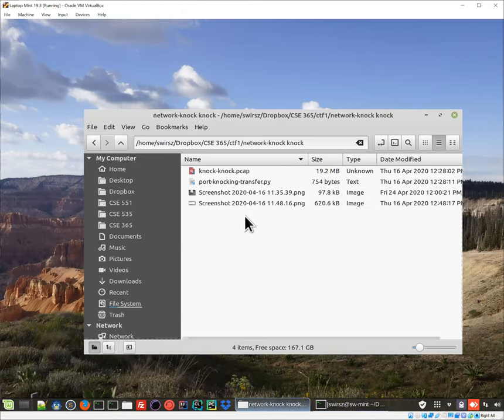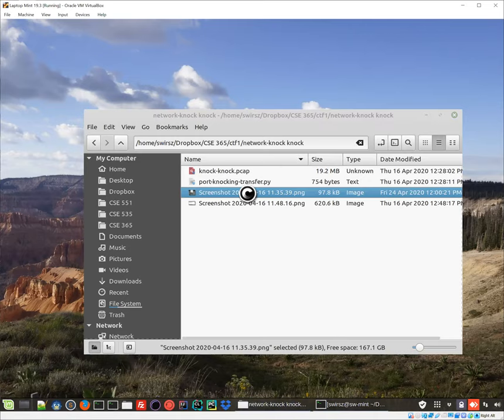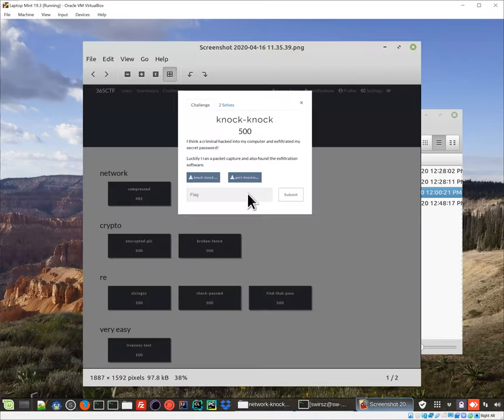Let me hit knock knock real fast. Knock knock is a networking challenge. Think criminal hacked into my computer, exfiltrated my secret password. Luckily, I ran a packet capture and found the exfiltration software.